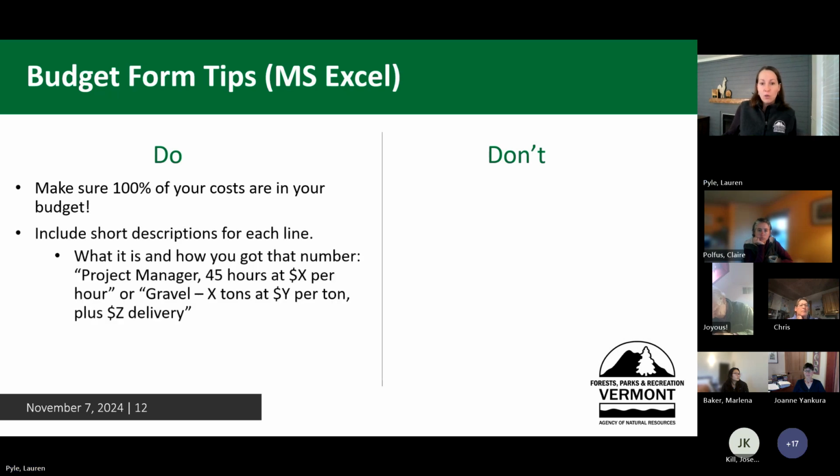We also recommend that you write short descriptions for each line of what it is and how you got that number. This is something that is a little bit different from last year's that we really want to call this out, because some of the questions that came up with the ranking committees last year were really on budgets that didn't have this information. So we want everybody to have it this year so that everybody can be on a level playing field.